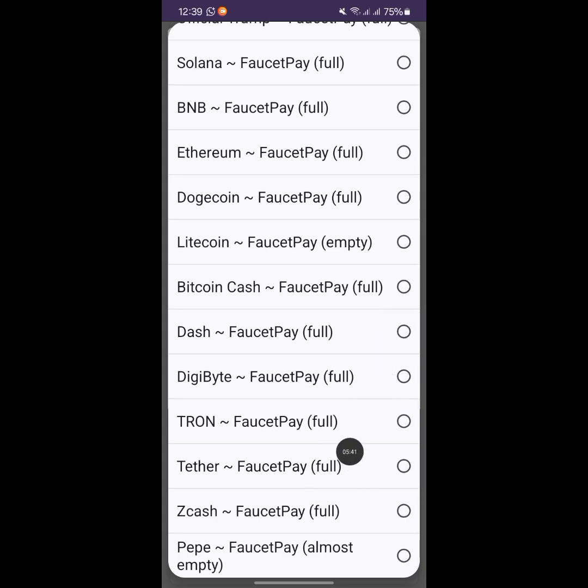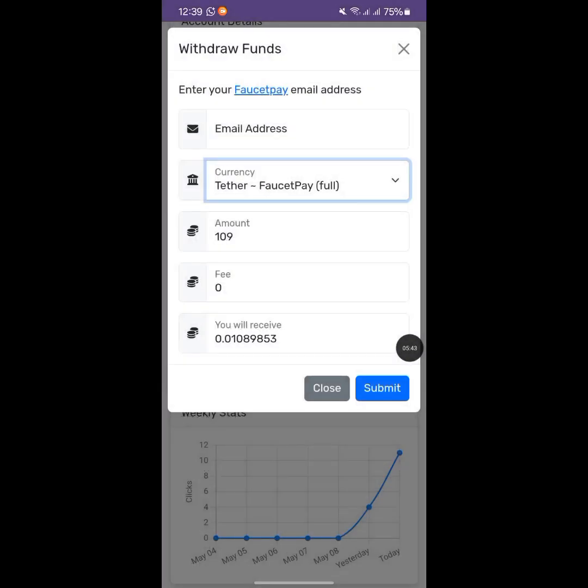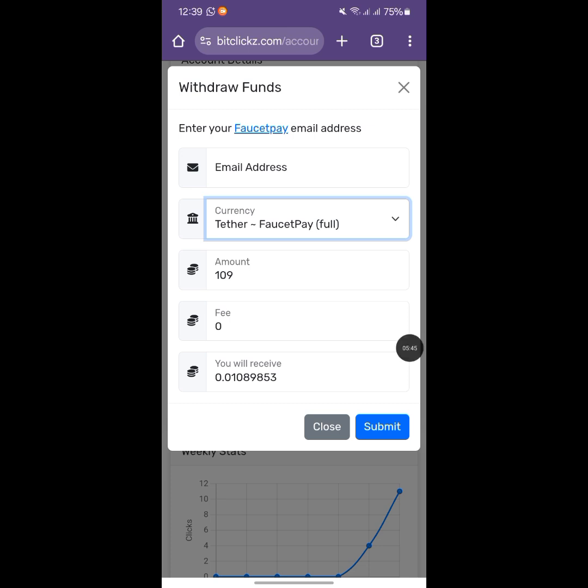Now I'm going to show the rate of the coin. If I come to Tether, for 100 coins, since I have 109 coins, 100 points are equivalent to 0.01. So $1 is equivalent to 10,000 points. Here you can earn up to a maximum of $100 if you want. But if you have less time, you can earn from $5 to $10 a day. So that is how you can earn.